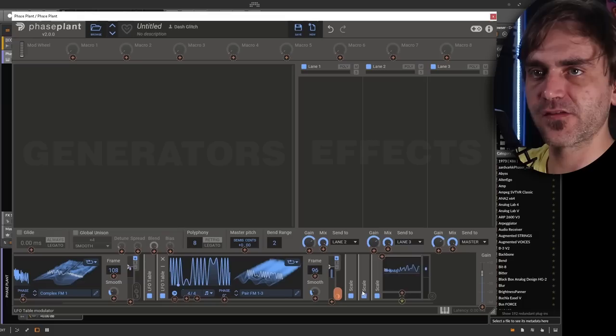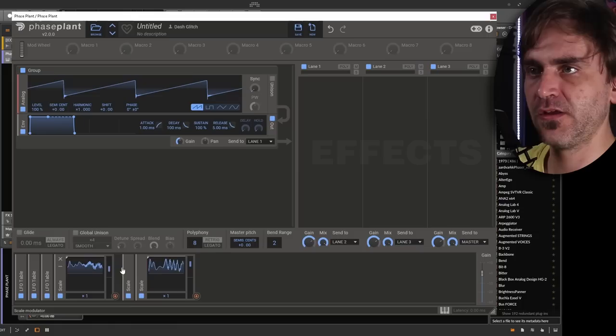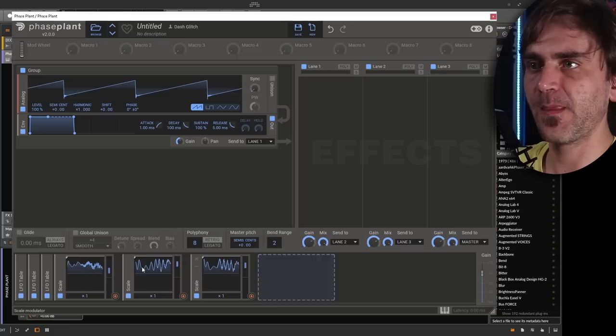So here let's just put in an analog oscillator and close these up for now and just visualize using these three scale modules. What I want to do is for the pitch, I actually want to use a sample and hold, and I also want to use a remap.